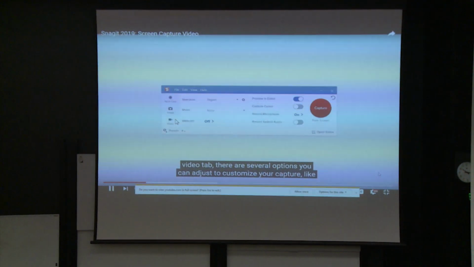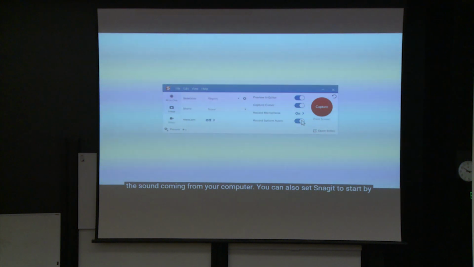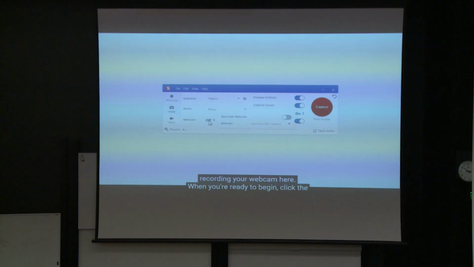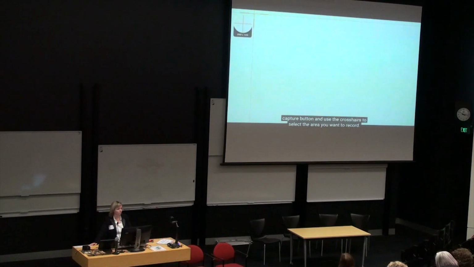From the Video tab, there are several options you can adjust to customize your capture, like whether you want Snagit to record your cursor or record system audio, which is the sound coming from your computer. You can also set Snagit to start by recording your webcam here. When you're ready to begin, click the capture button and use the crosshairs to select the area you want to record.